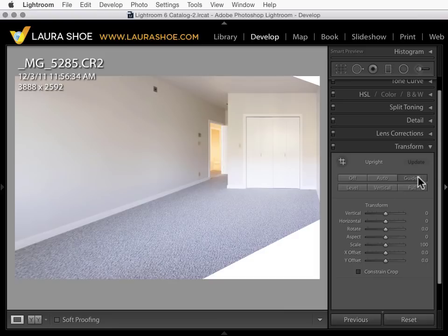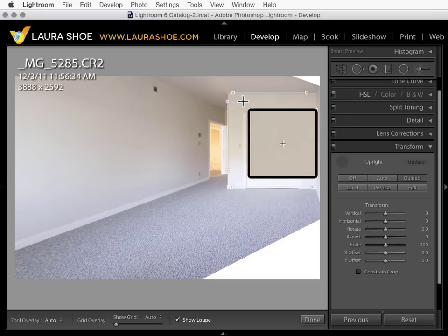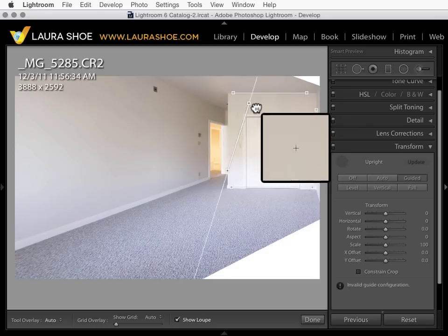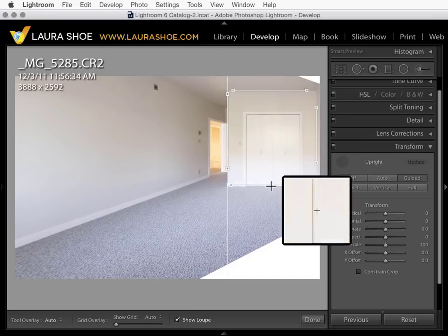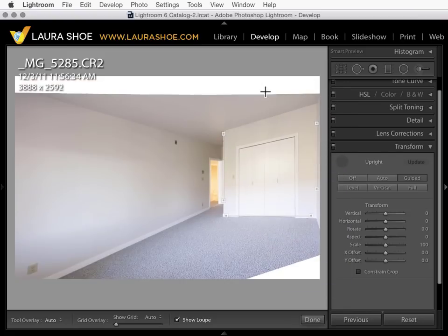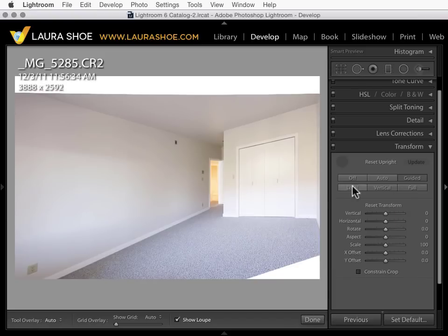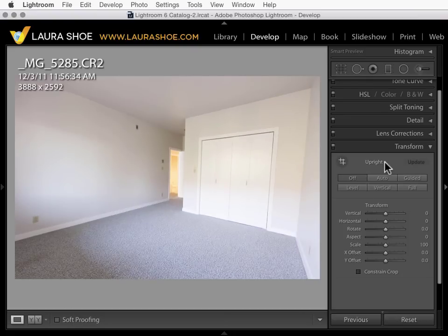If you use Guided Upright and you come back later and want to modify the lines, click on the crosshatch here to get back into the tool. Then to adjust a line, hover over the top or the bottom of it and click and drag. Or if you want to delete a line, click on it and then hit the Delete key on your keyboard. To delete all of the lines, hold down the Alt or the Option key and you'll get a Reset Upright button that you can click on.